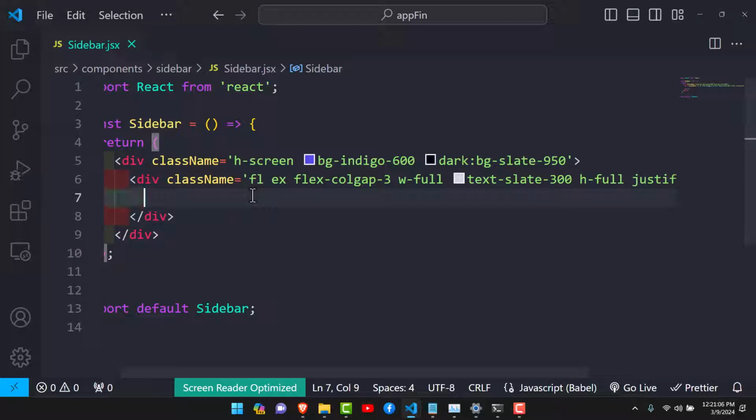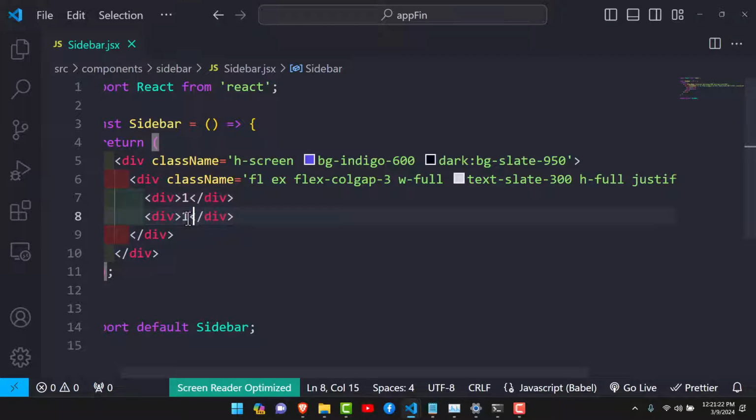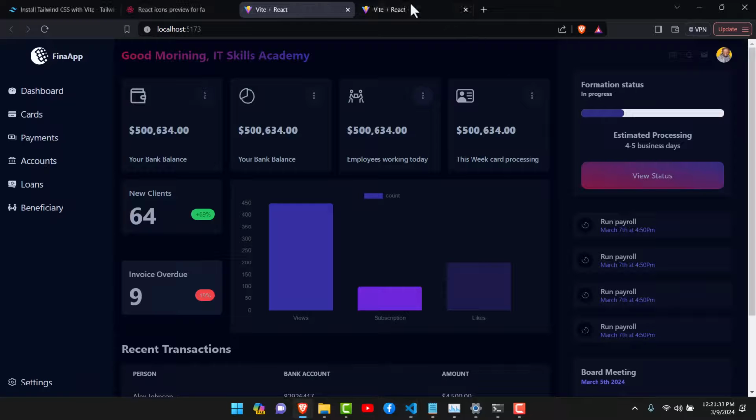So just to test that out, here I can create two containers. I can say one, and I can also have another one, and I'm going to label it 2. Sorry, here we should have it being flex and a gap of 3. So let's get back here, and now you're going to notice that we have 1 and we have 2. So that is because of the justify between, we're able to achieve this.